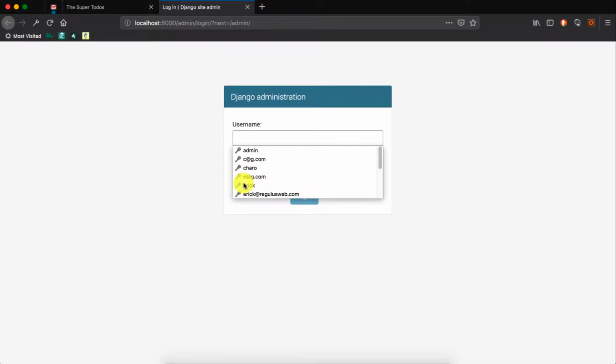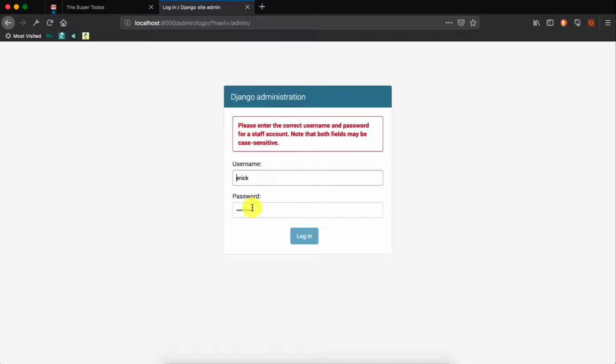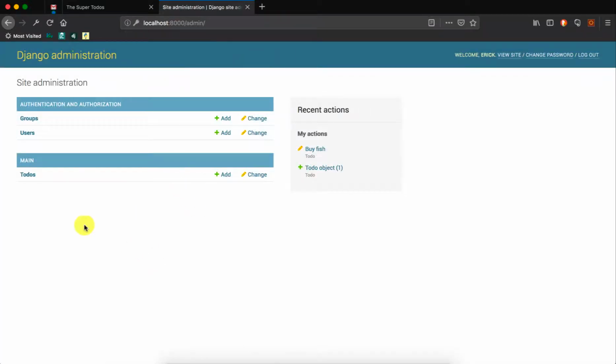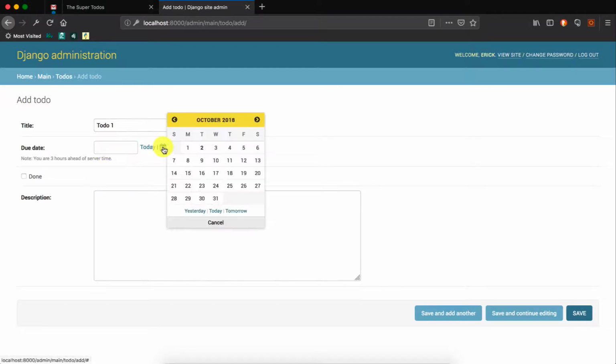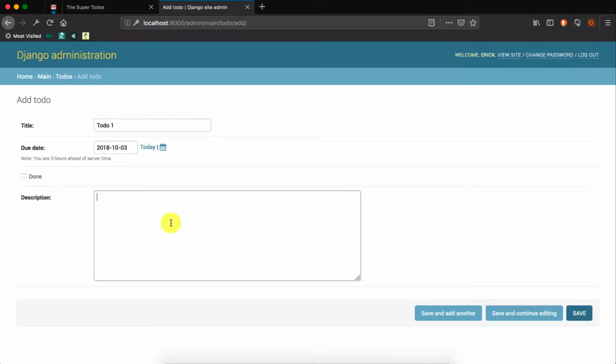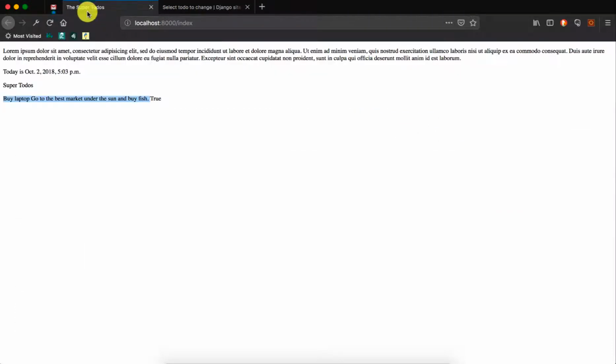So maybe we can add another to-do. So let's go to the admin. Sorry, it seems something's wrong there. Yeah, so let's add another to-do. Let's just call this to-do one. Let's say it's Wednesday. It's not done. So this is just description one. Let's save that one and let's refresh.